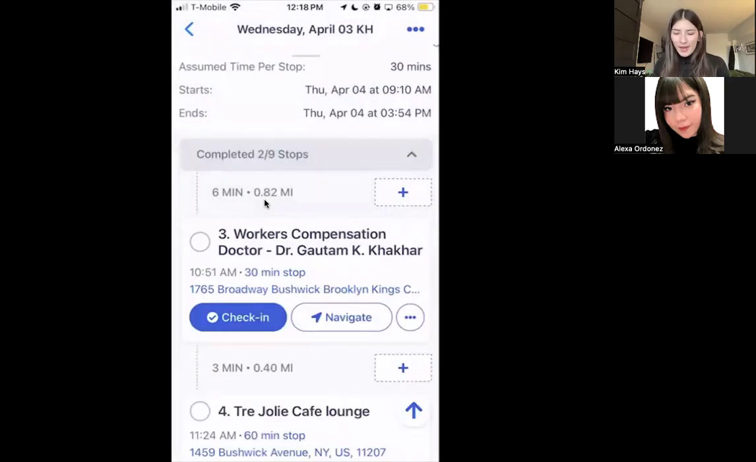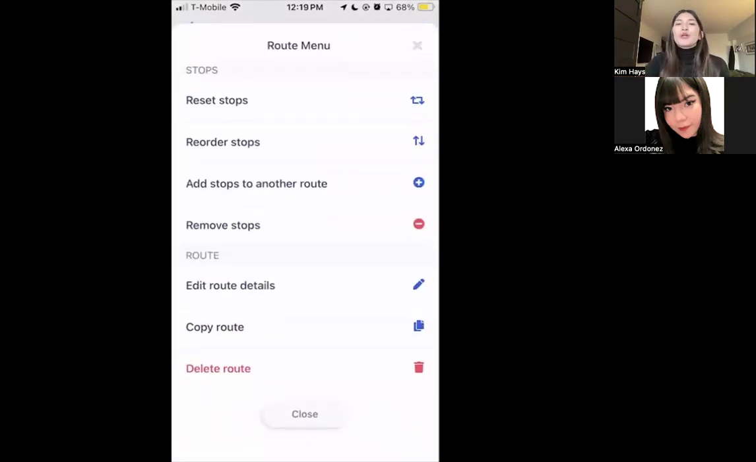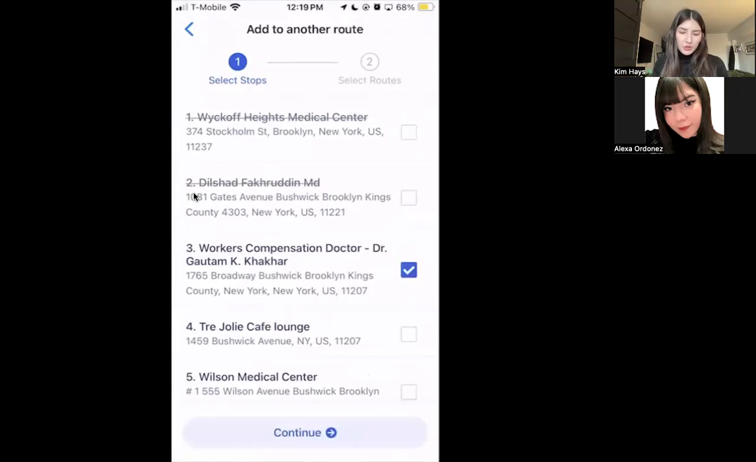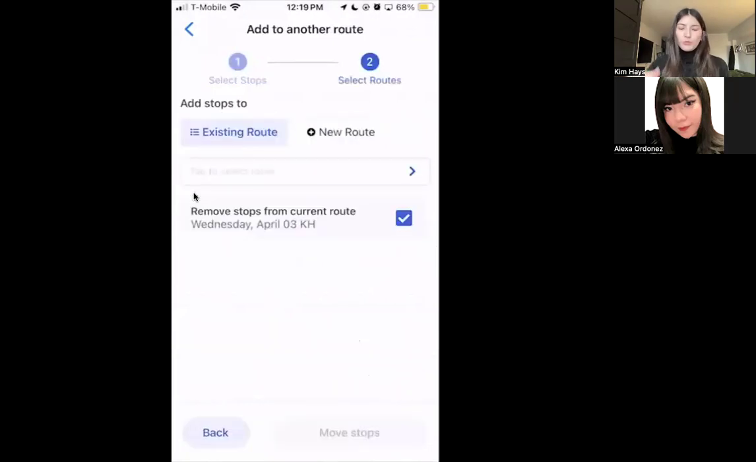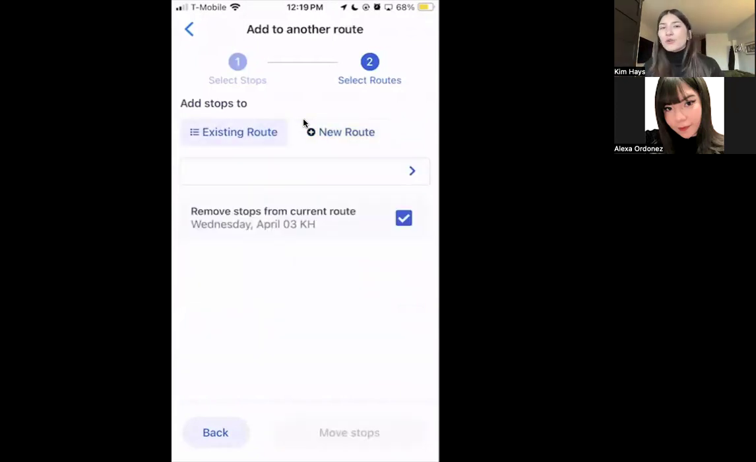Something that we've heard in the past is, well, what do I do if I'm out in the field and I don't finish my route? I want to move them into a different route for tomorrow, for the next day. Using your 3 dots in the upper right corner, you're able to come in and add stops to another route. Whether you are moving these stops to an existing route or moving them into a brand new route, you're able to bulk take stops that are in a route that you've already built and push them into a different route.